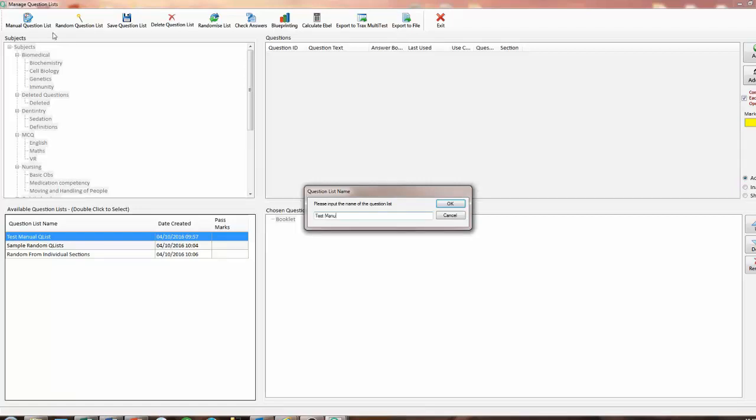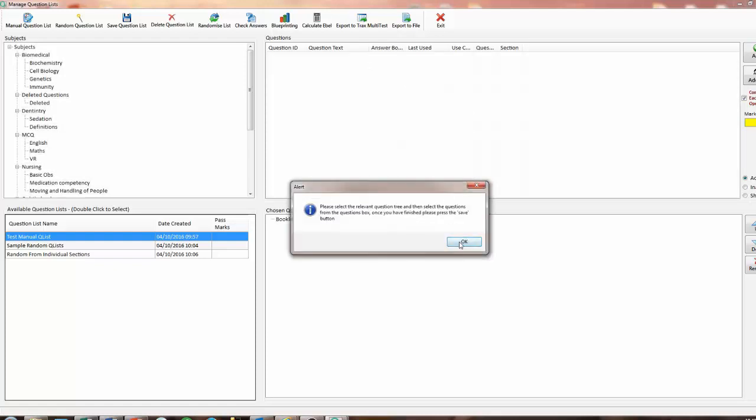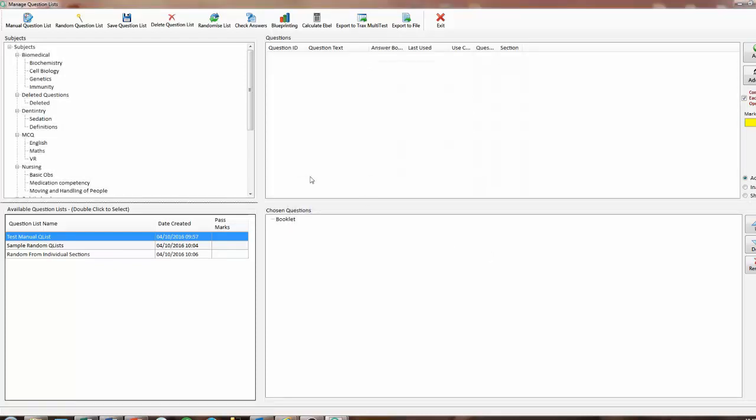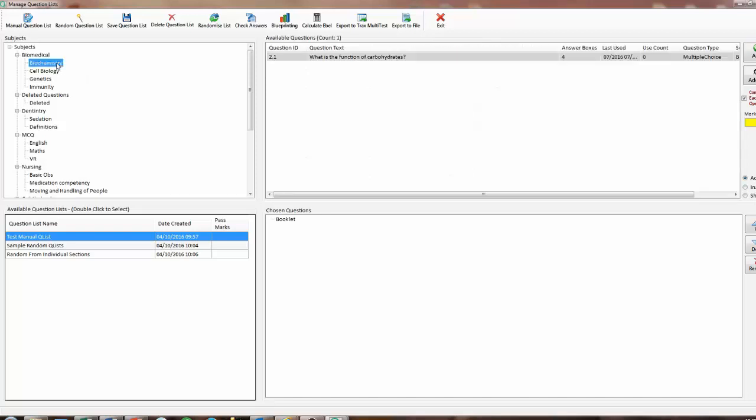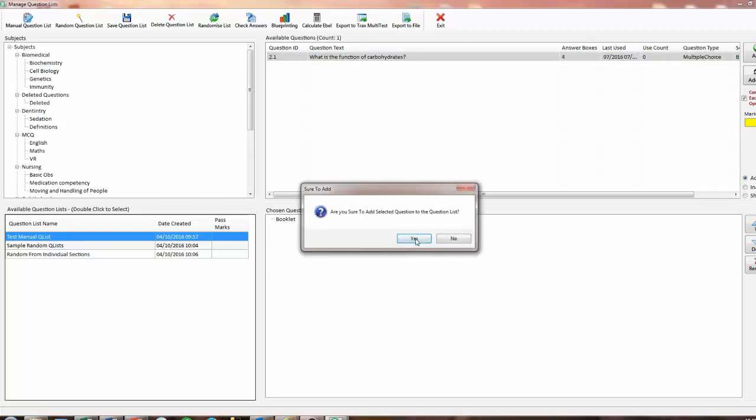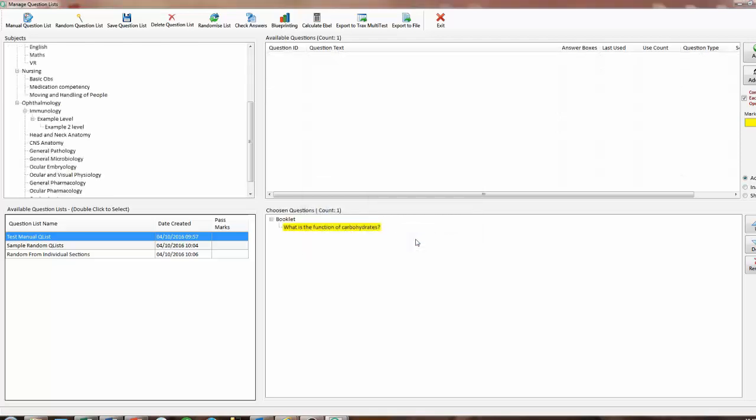Then select the relevant subject option from the top left-hand screen to display the questions in the top right-hand half of the screen. The system will then ask if you wish to add the selected question to the new list and will then display the chosen question in the bottom right-hand side of the screen. Repeat this procedure for each question you wish to add and then, when finished, click the Save Question List button at the top of the screen.